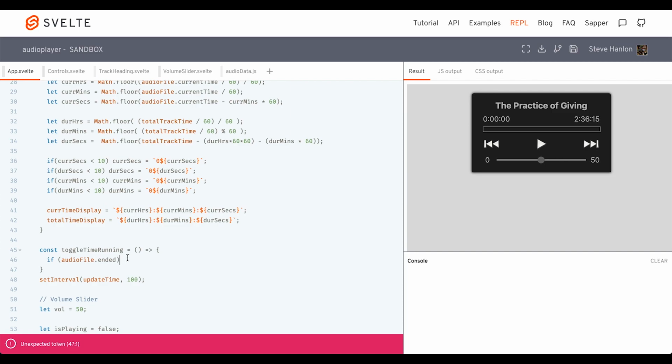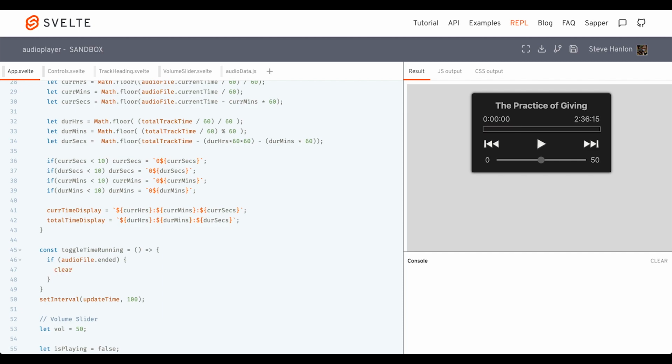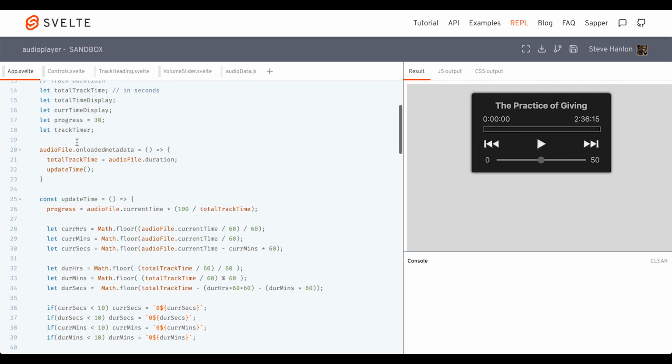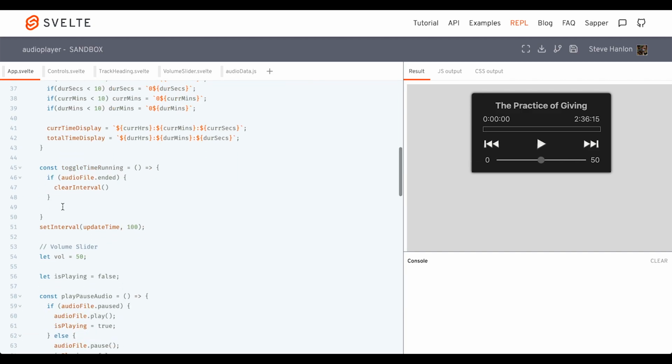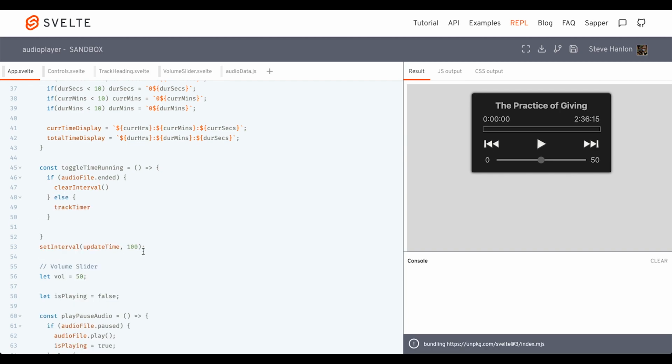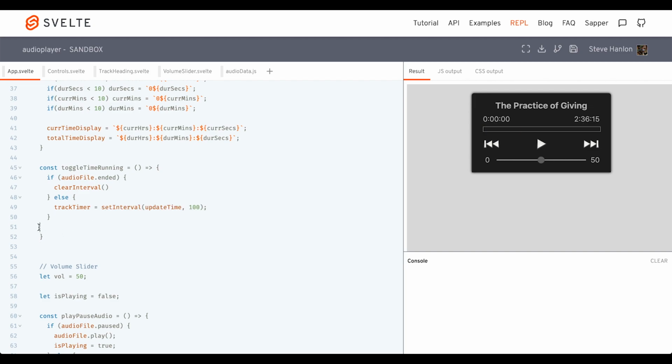And if the ended property coming back is true, then we want to clear interval. What are we going to clear? Well, this variable we just made up here called track timer, we're going to put this down here in the else part. And we're going to assign track timer to the set interval. And so set interval is assigned to track timer. So now we can use clear interval with track timer as the argument to stop the timer.